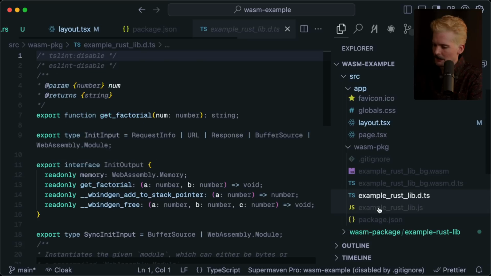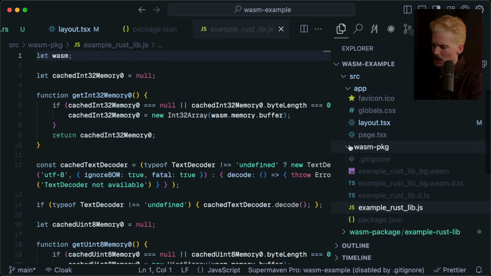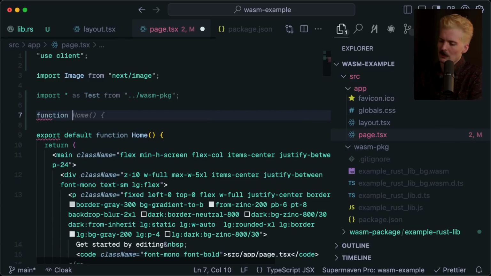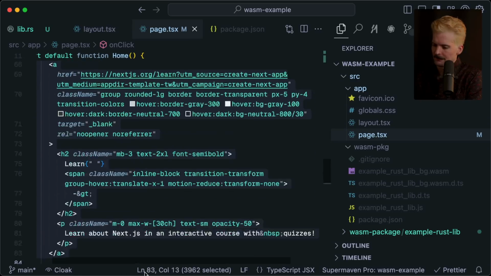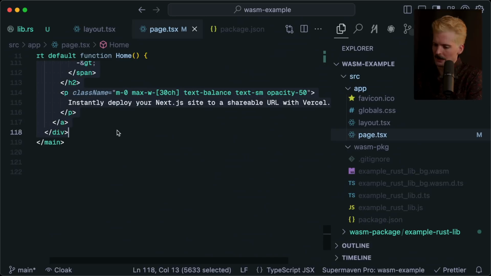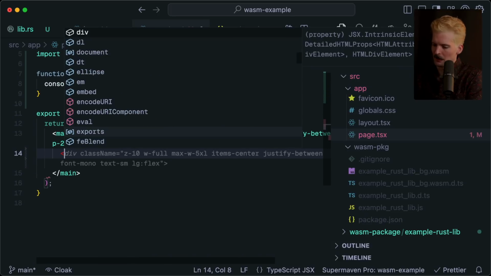I'm curious how this ends up feeling about me just calling it. We'll make a test function. Let's make sure this is working. On click. Sure. We're going to delete all the contents here. I'm so excited for the create next app update that cleans up the markup here a bit.